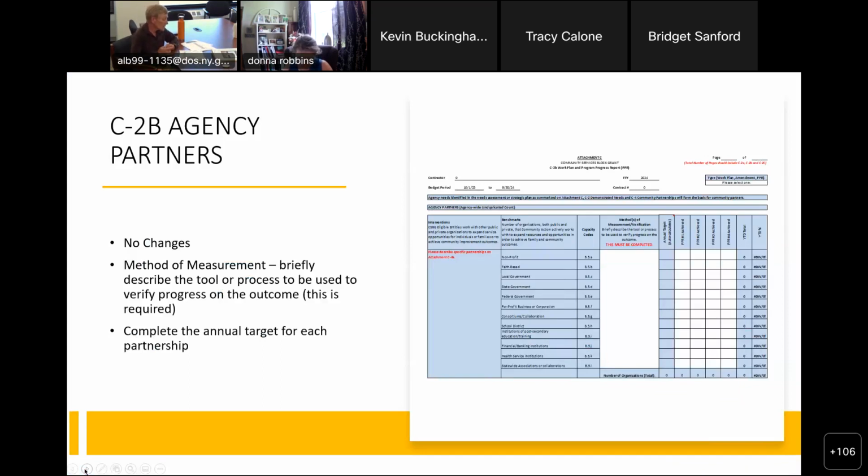C2B, agency partners. Again, no changes. I just really want to stress this one is most often missed, where we don't have a method of measurement entered. So please remember that it is required, and we do have it on there in red that it's required. And then the next step is just to complete the annual target for each partnership.